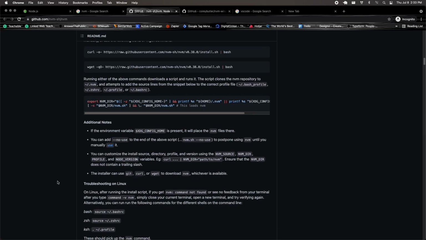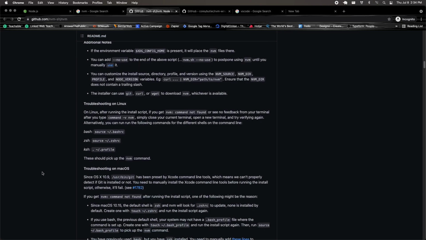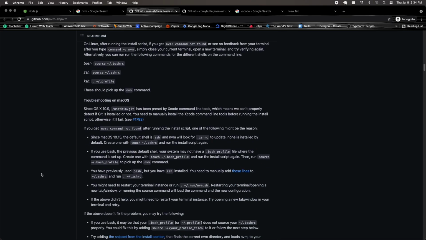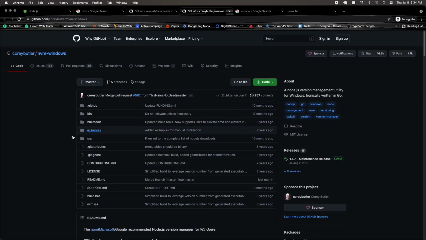So you can view the different Node versions you have. You can install versions. Except one thing to note is that if you already have Node on your system and you want to use something like this, you're going to have to first remove that version of Node and then use the Node Version Manager to install Node. So then you can have different versions, you can switch to different versions, you can set default versions, and stuff like that. And then Windows, this is what you'd want to use instead for that.